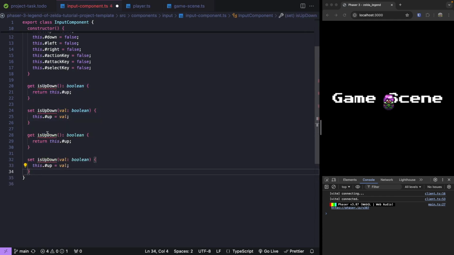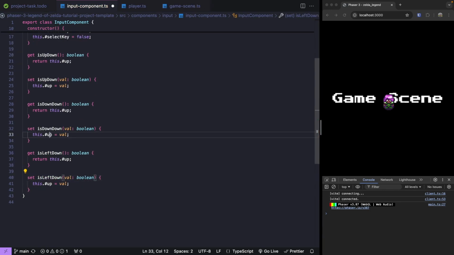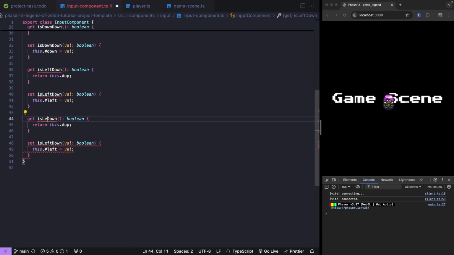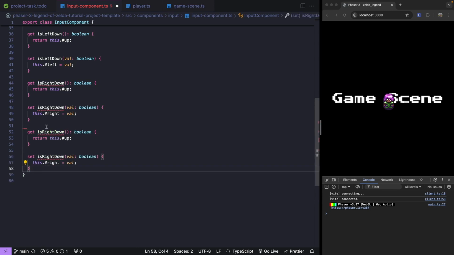I'm just going to copy and paste. And so we'll have isDown, down. And we'll have isLeft, down. Oh, let's update our values. So we'll have this.down, this.left. Then we'll have isRight, down. And so now we need to do our other keys. So let's copy this. We'll do isActionKeyJustDown.